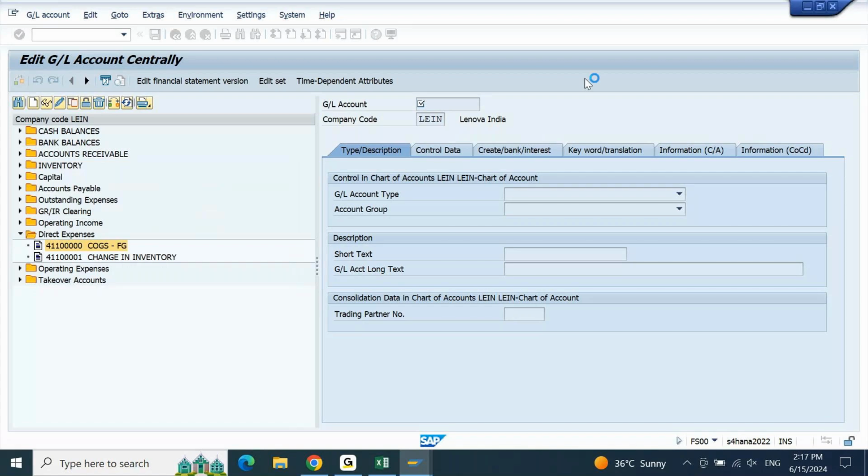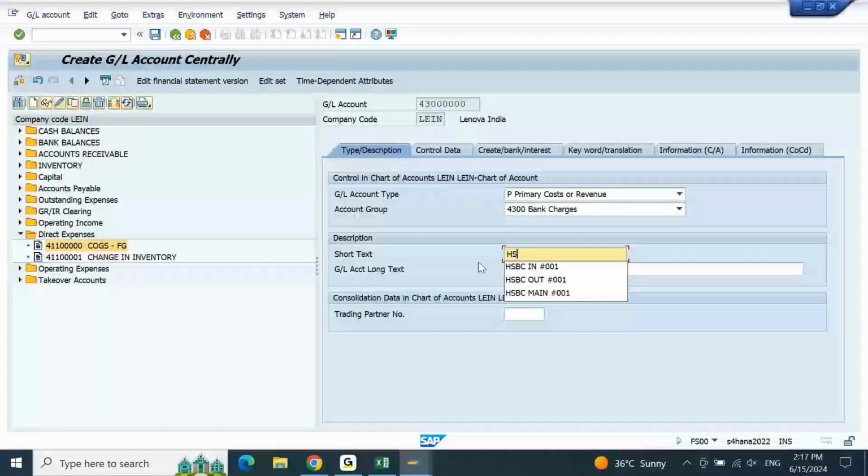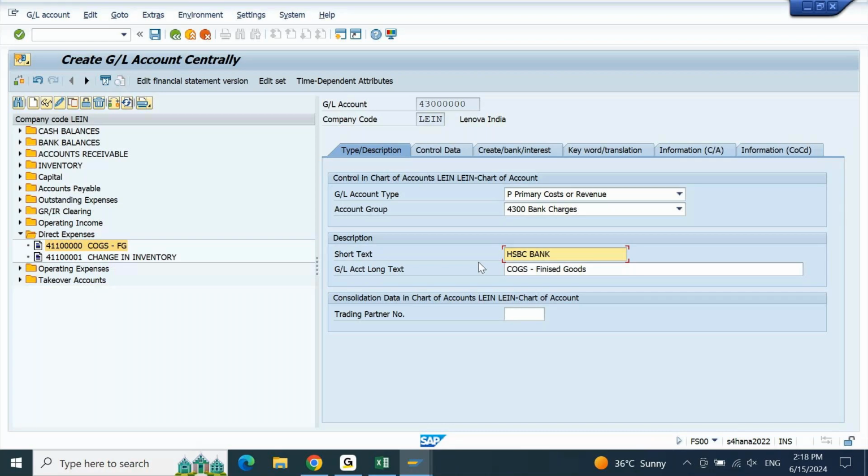I am going to put GL account name called HSBC bank charges. I'm going to put same thing. You can create common GL account for all the bank expenses, for all the bank charges, or you can also create separate bank GL account for every bank charges depending on the business requirement, how they want to track it. Now for our understanding, I'm creating a separate bank account so that it will not create any confusion.